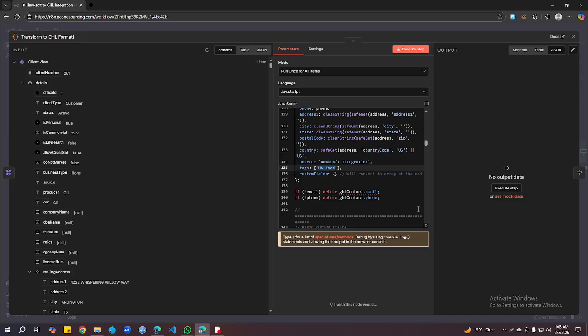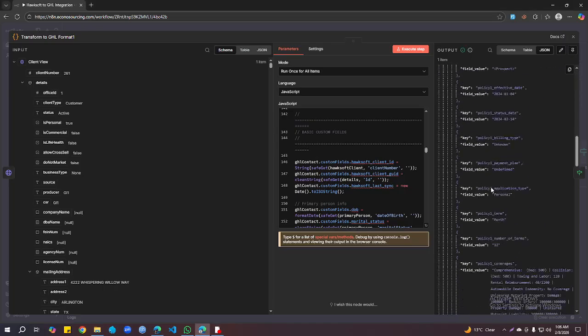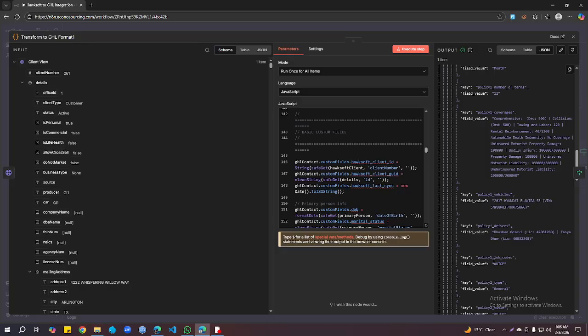So now we want to run the JavaScript code, so that we can minimize the data and create a data set of those clients. We are running this code to make the data set, and if I execute this, it will give us a data set called GHL contact. Okay, so it is organized data.